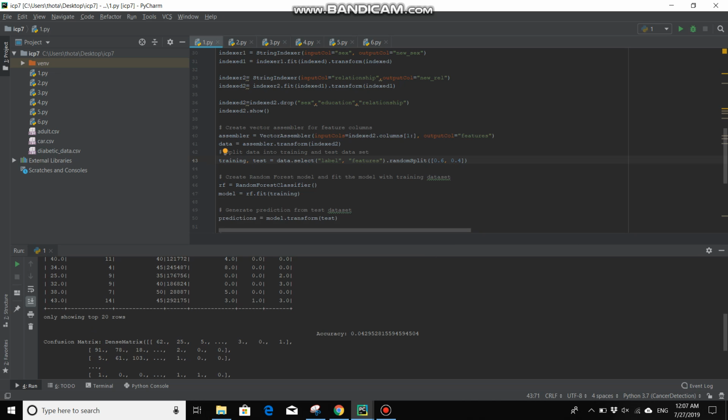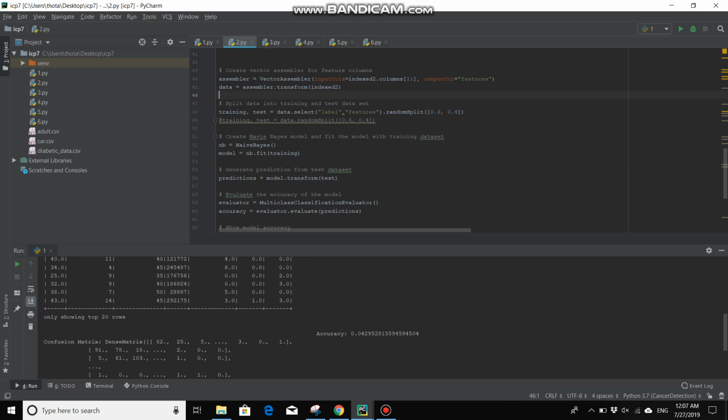At times, this varies with each and every execution, because the way the training and the test data are split is not permanent. It varies. It is being split randomly, so the accuracy also varies from time to time.